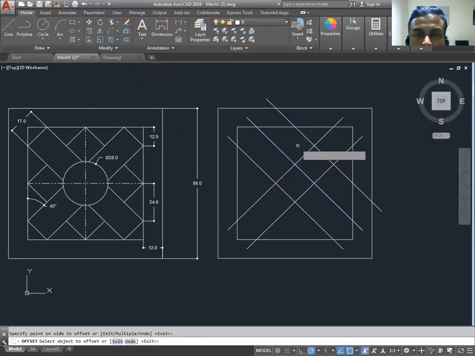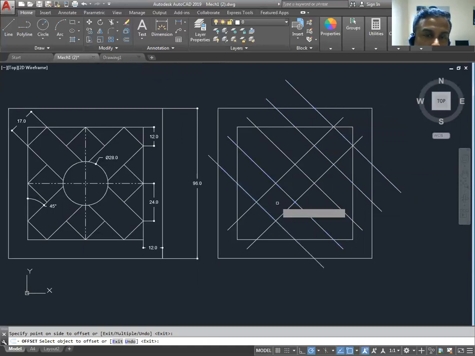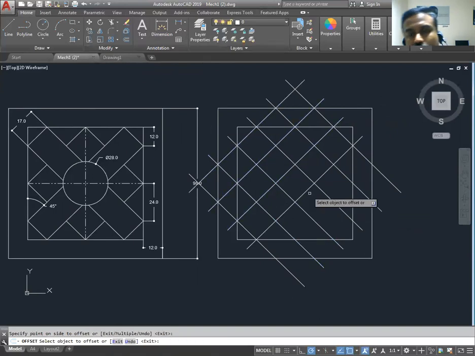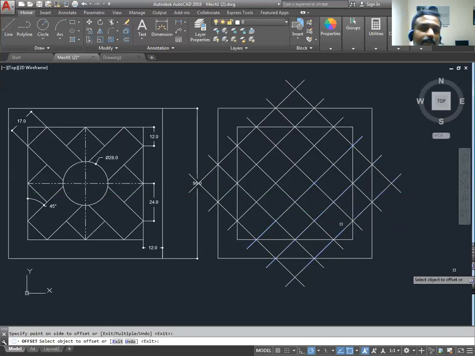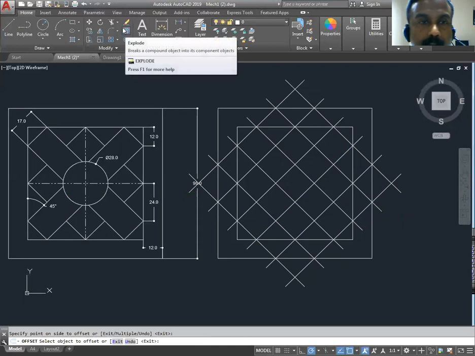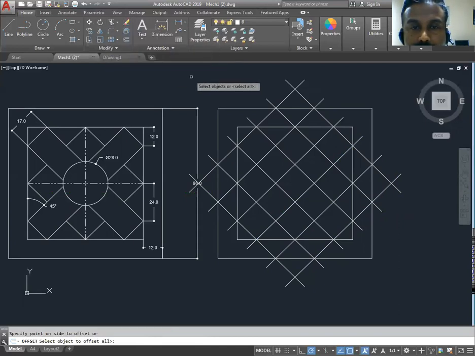Then 1, 2, this side. 1, 2, now here. 1, 2. Now this way, 1, 2, 1. Done. Okay, so we got it like a mesh. After this, we will be trimming the extra lines. Okay, let's do one thing. Take the trim tool, press enter, and trim all the extras.